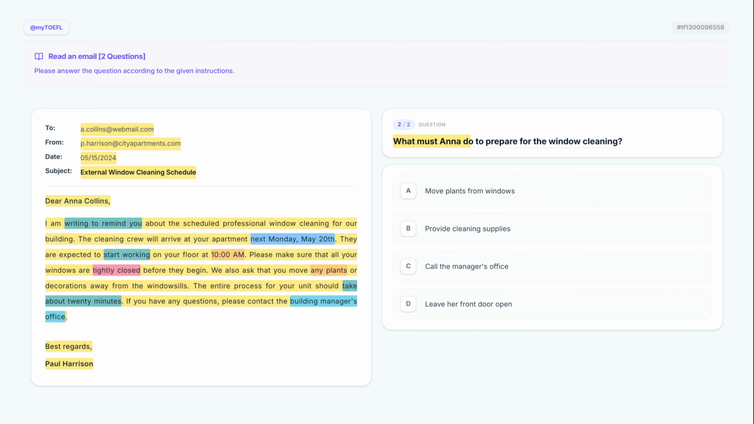What must Anna do to prepare for the window cleaning? This question asks what must Anna do to prepare for the service. We need to look for instructions or requests directed at her. Now, keeping this in mind, let's look at our options. Let's take a closer look at option A. Move plants from windows. The email explicitly asks the tenant to move any plants away from the windowsills, which matches this option. We should keep this.